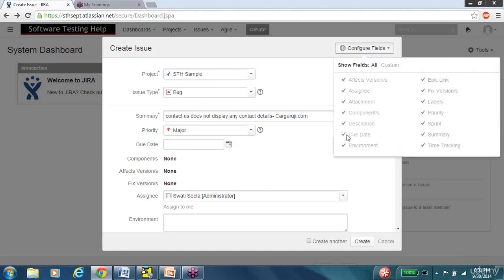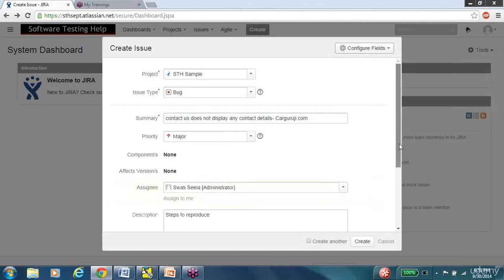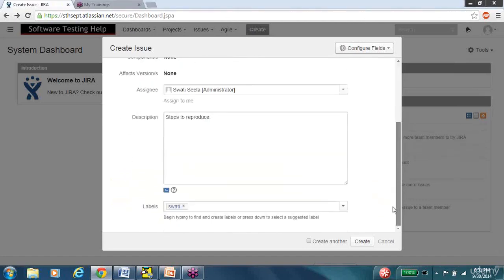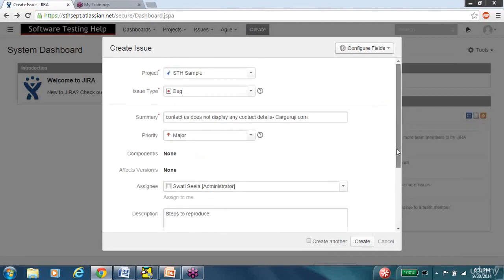For example, if I'm creating a bug, I don't want to see the due date fields because I don't have to fill that. So I can just go to custom and just choose the ones that I want to fill, and that's it. At any point of time, I'm free to add and remove as I'd like.